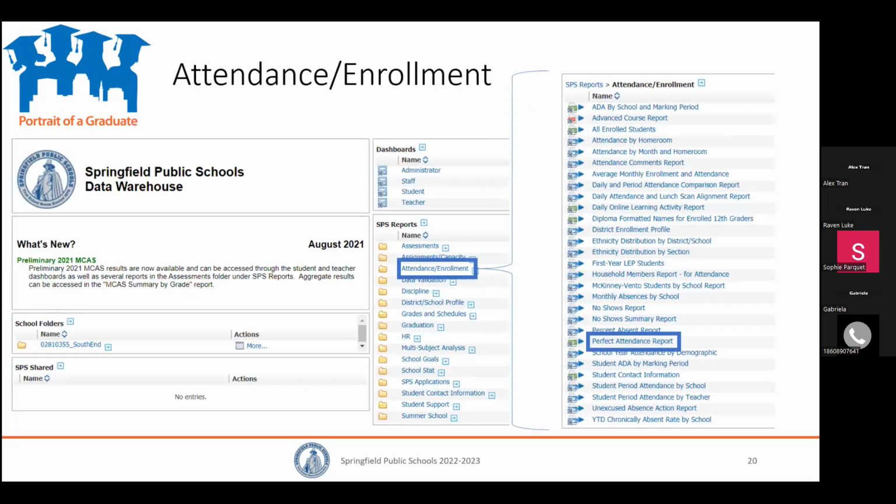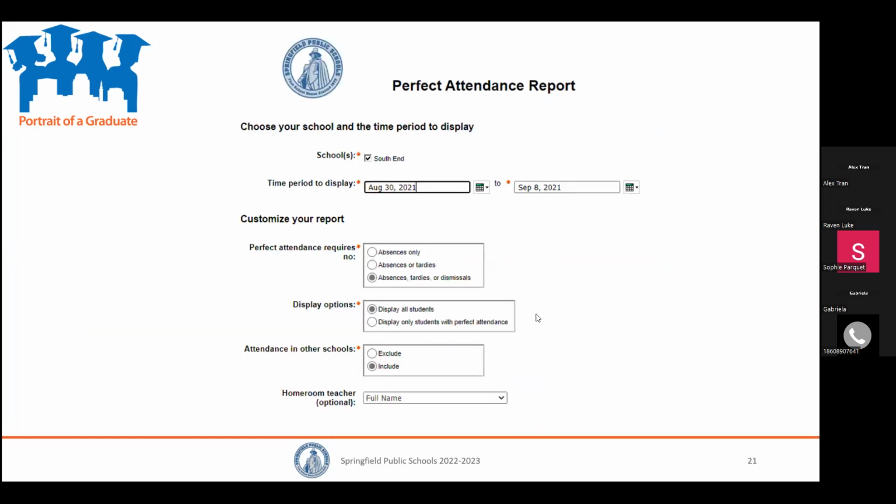And finally, we're going to look at the perfect attendance report. So again, attendance enrollment, click on the perfect attendance report link. This allows you to, say you want to see how many students have had perfect attendance for the first week and a half of school. You would put in whichever dates you're interested in, in this case, August 30th. I guess this is not quite the first week, but then the beginning date and the end date.